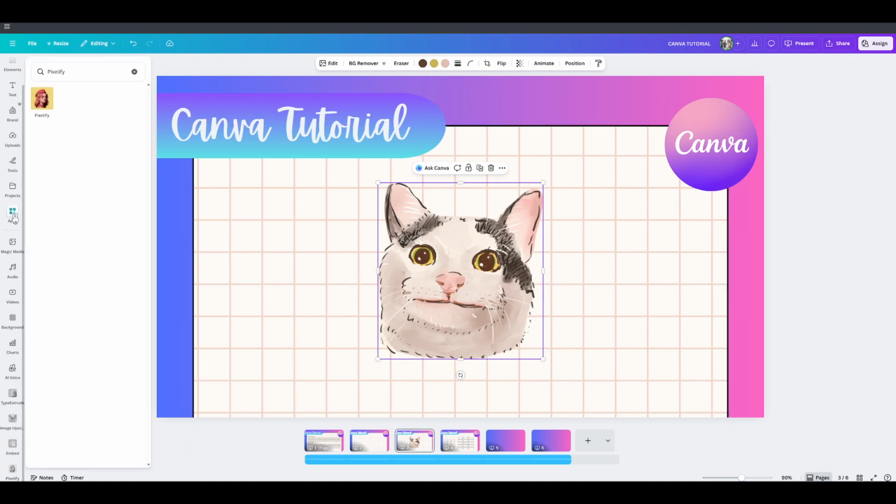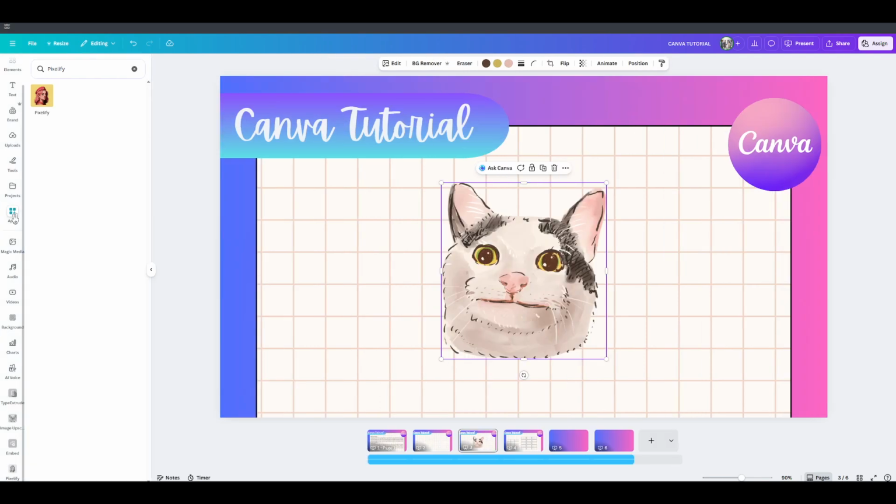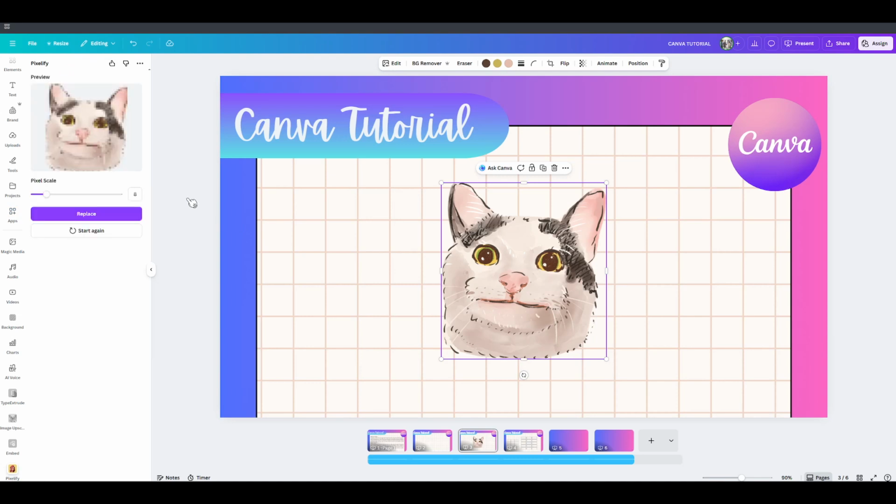This is where Canva keeps all of its add-ons and special tools. In the Apps panel, use the search bar to type Pixelify, then choose Pixelify from the results. If you don't see it right away, make sure you spelled it correctly and that you're in the Apps section, not Elements or Photos. When Pixelify opens, you'll see a control for the pixel scale.